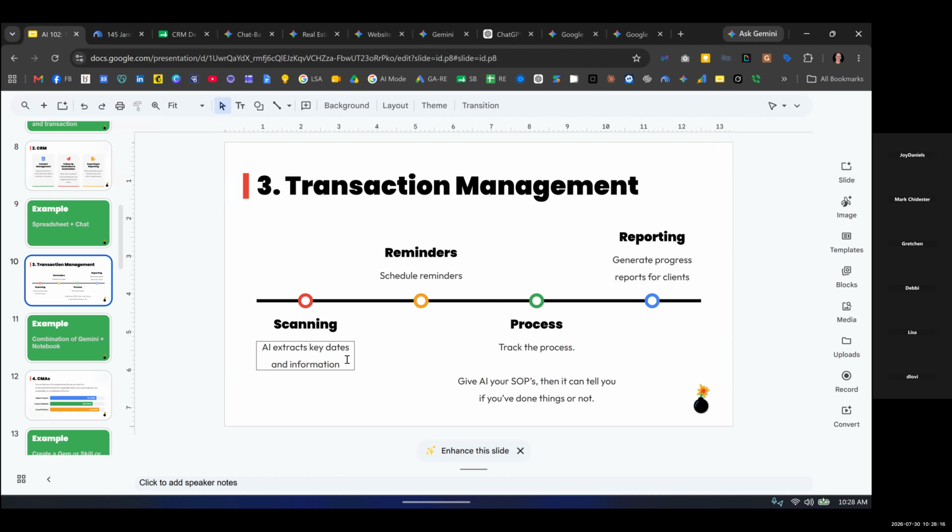A lot of our transaction management, like the SkySlope and whatever your brokerage uses to upload documents, those things are pretty much doing the same thing also. It's scanning your PDF and then inputting the information. So you can do that yourself. You can extract text. Hey, pull all the text out of this picture so I can put it into my notes or whatever. So scanning and getting documents into your system.